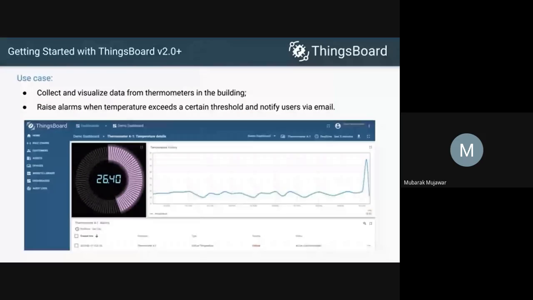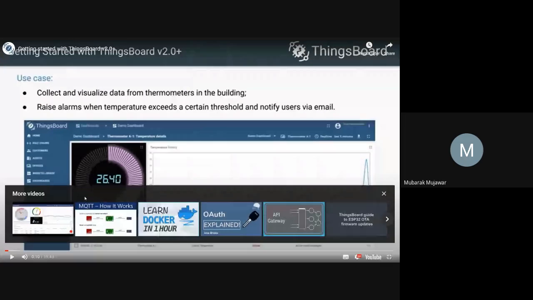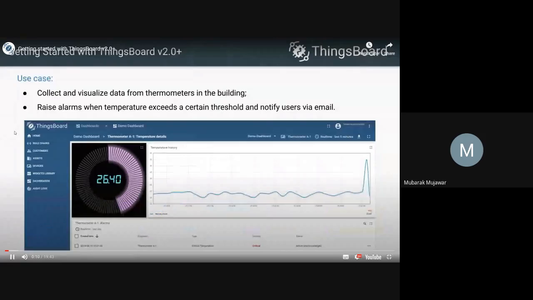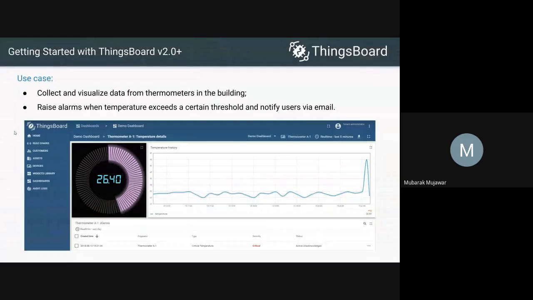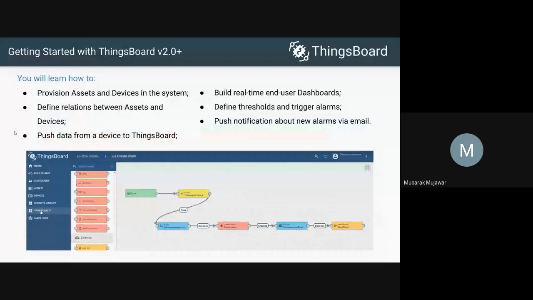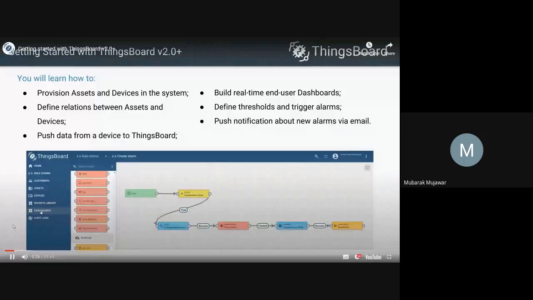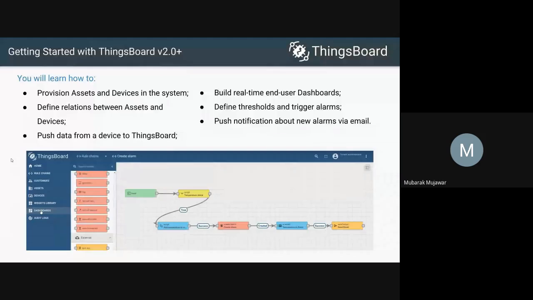This tutorial is a very basic tutorial which they have made, but it is the first example I give to my students. What they are trying to do is collect and visualize data from two different thermometers. There are two thermometers, and those two thermometers are sending data to the asset or the building, and from there we are going to collect and analyze that data.